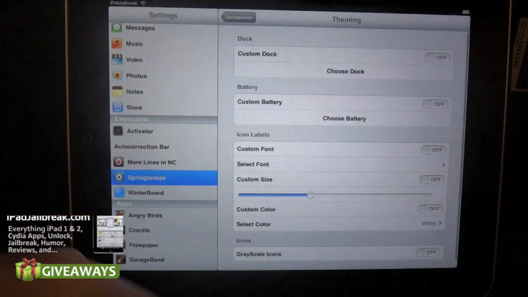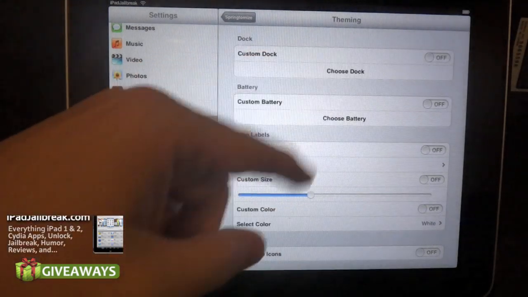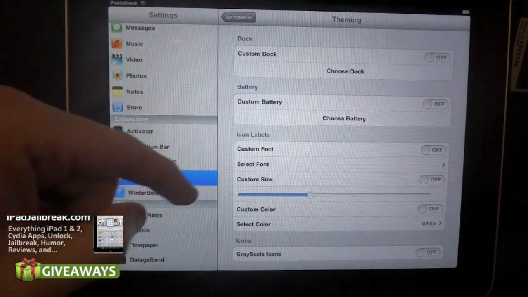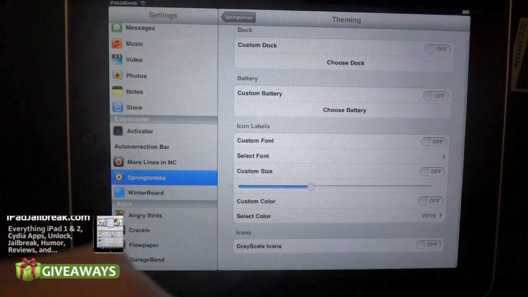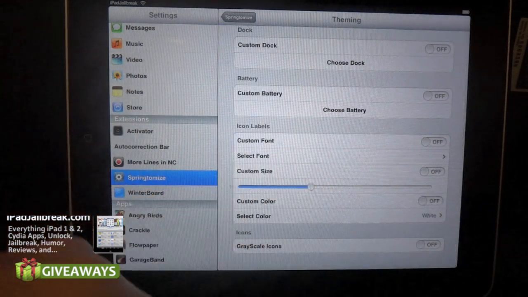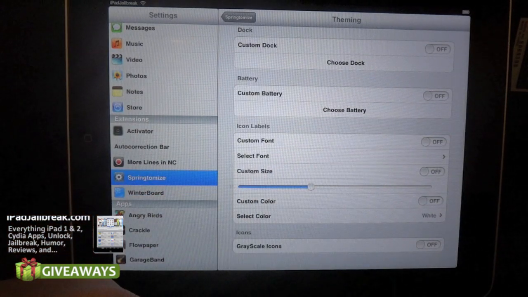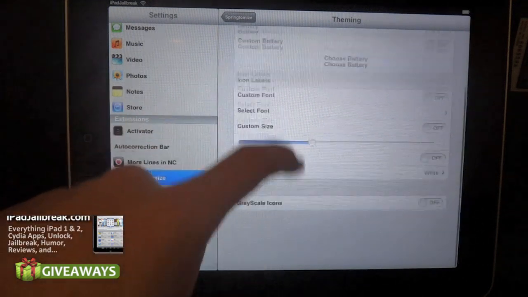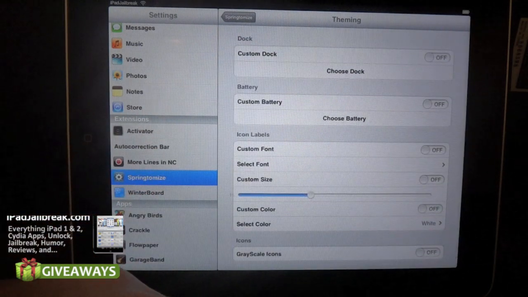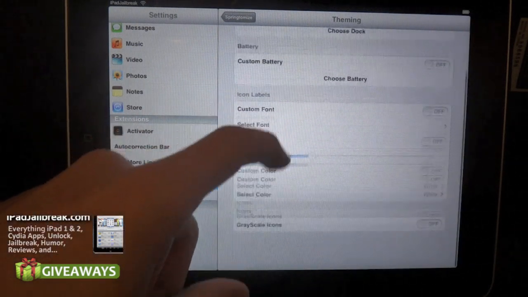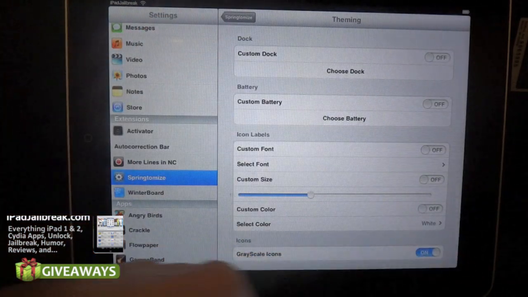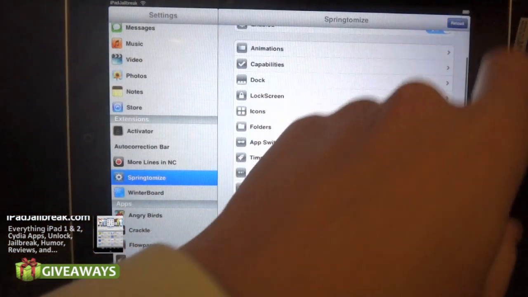Theming. I don't have any themes set up right now, but you could have a custom dock. You could just load your docks, the icon labels. You could have custom size set up for your fonts. I did have some fonts set up on my iPhone on iOS 5. You can have grayscale icons. That's something you can have set up there. I'll go ahead and show you what those look like.